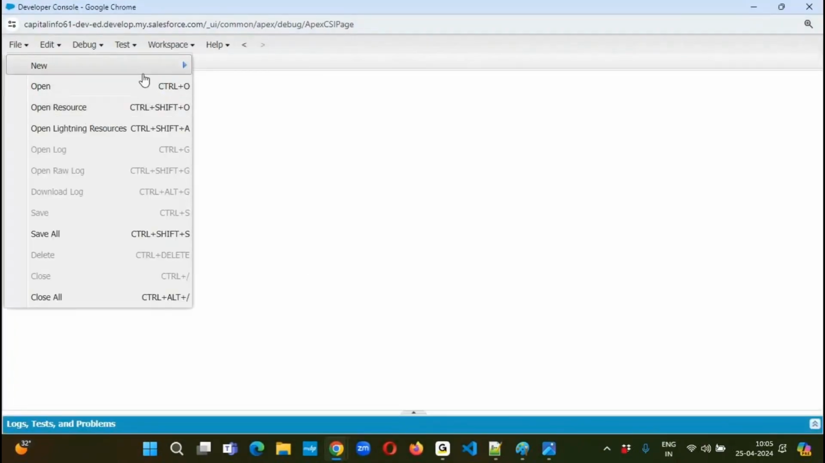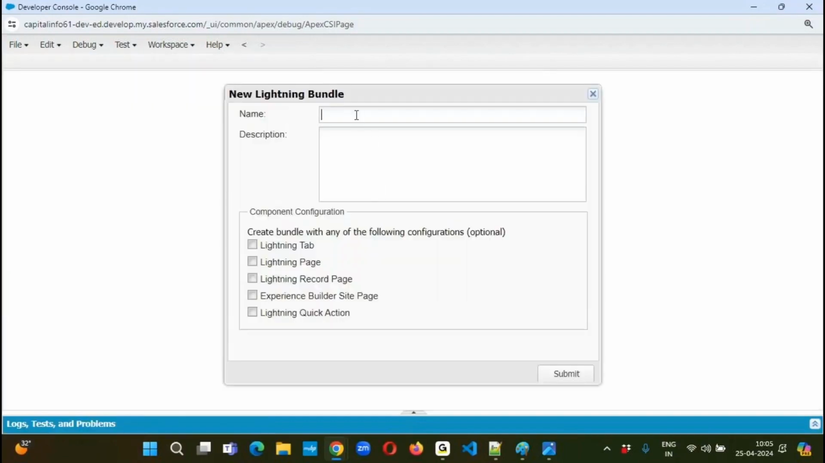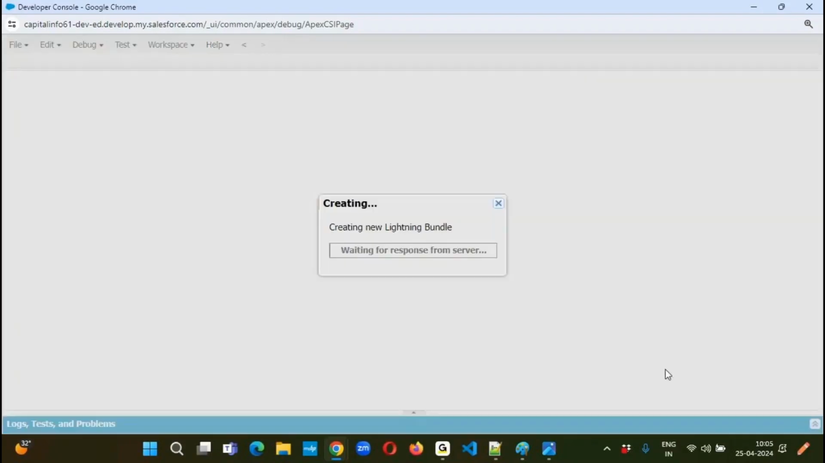Now I'm creating a new lightning component. I would like to name it tab set component. Okay, tab set component. Now click on submit.